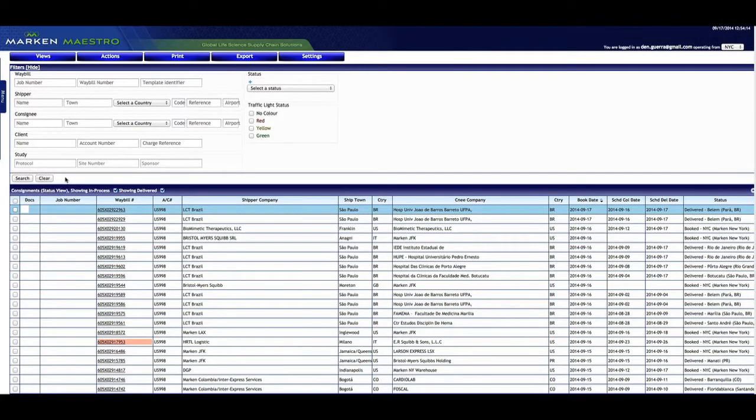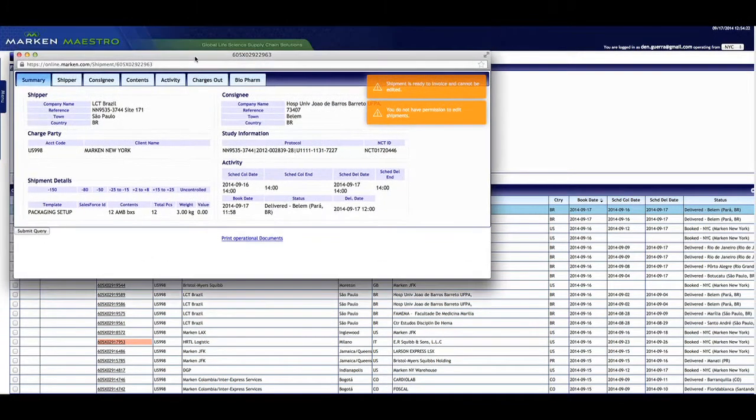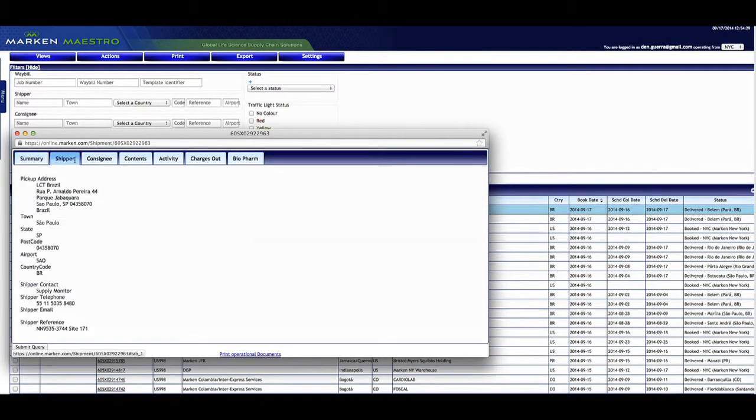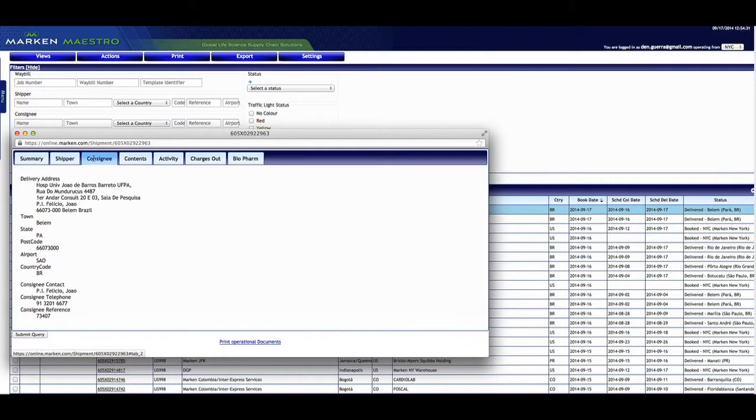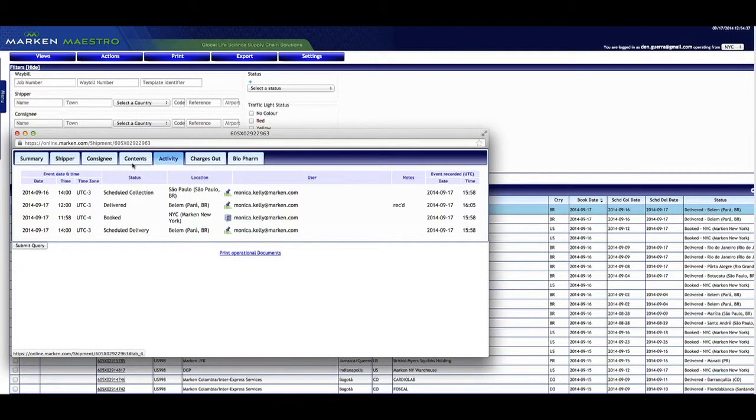If you would like more information on a particular House Airway bill, you would just need to click on the House Airway bill number, and from there you would be brought into the details of the shipment itself. All the information is located on the Summary tab, and from there we have it broken down into the Shipper tab, the Consignee tab, the Contents tab, the Activity, which if you do notice, everything is recorded in 2 time zones.